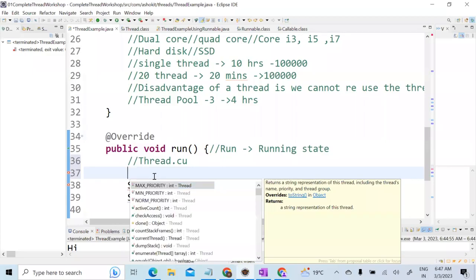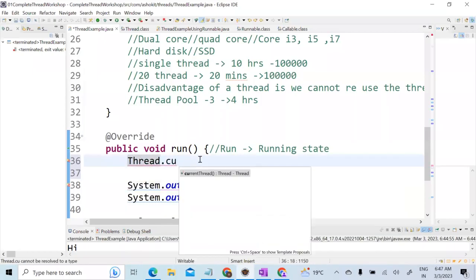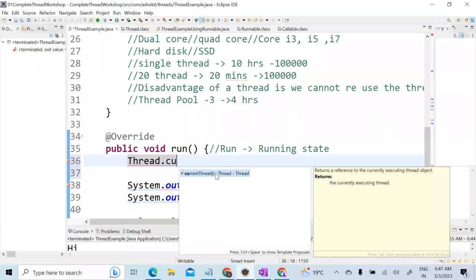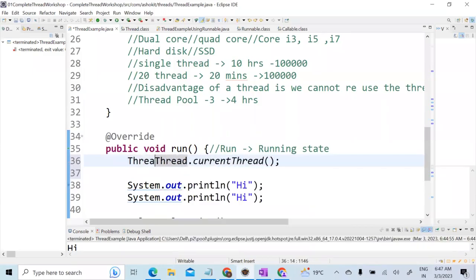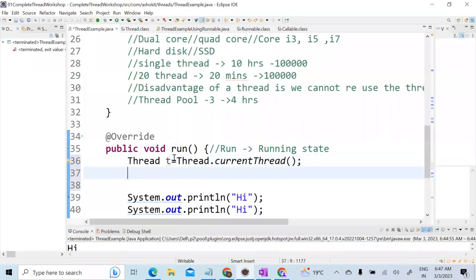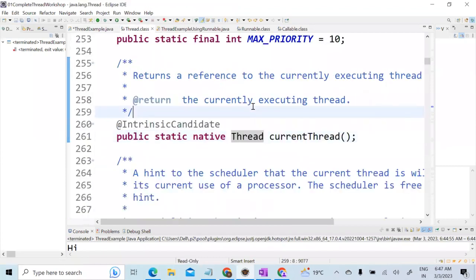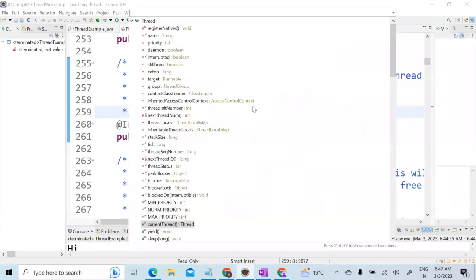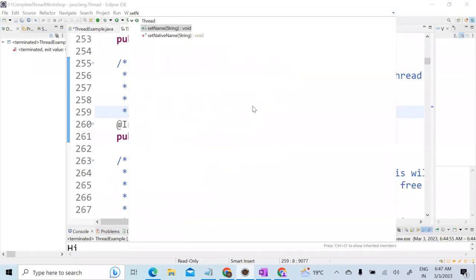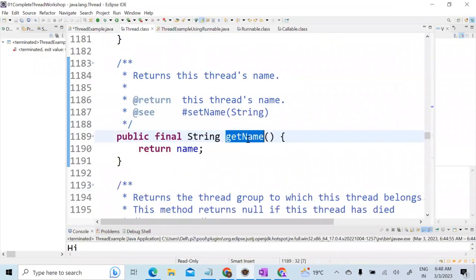Okay. Now, can I say Thread.currentThread? What is it returning? A Thread object, right? Now, can I accept it like this, Thread t equal to this? Yes. Now, t is an object. What do you want? You want to see the name of a thread, correct? In order to set the name of a thread, we have a setName method. Similarly, we have a getName method, right? Is it an instance or static method? It's an instance method. So I need to call this method on a Thread object.